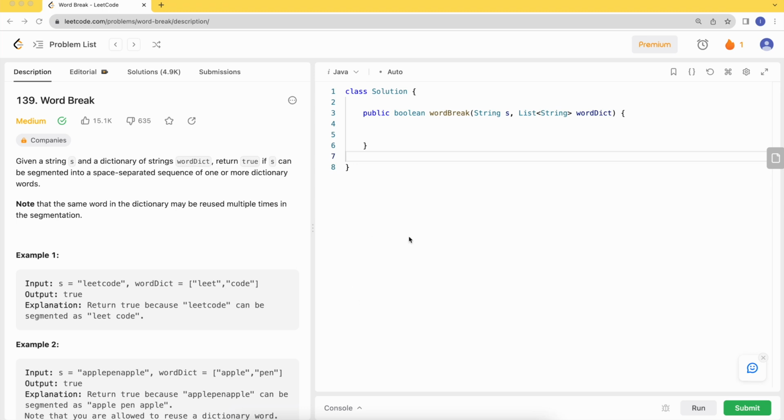Let's dive into today's problem, word break. It says we are given a string s and a dictionary of strings, word dictionary, and we have to return true if s can be segmented into a space separated sequence of one or more dictionary words. We can use the same word multiple times.